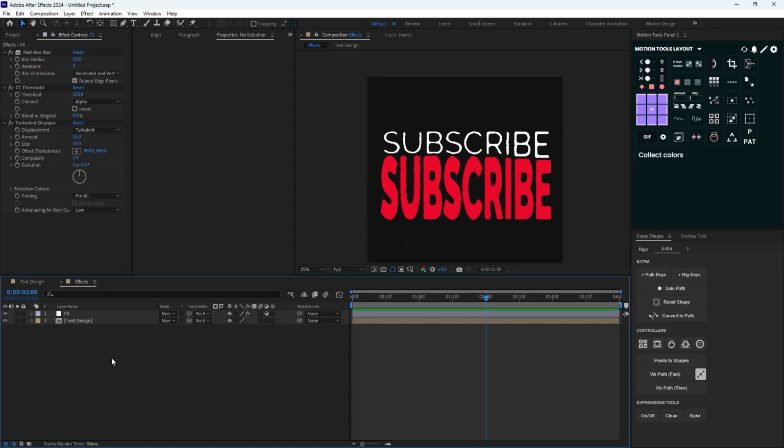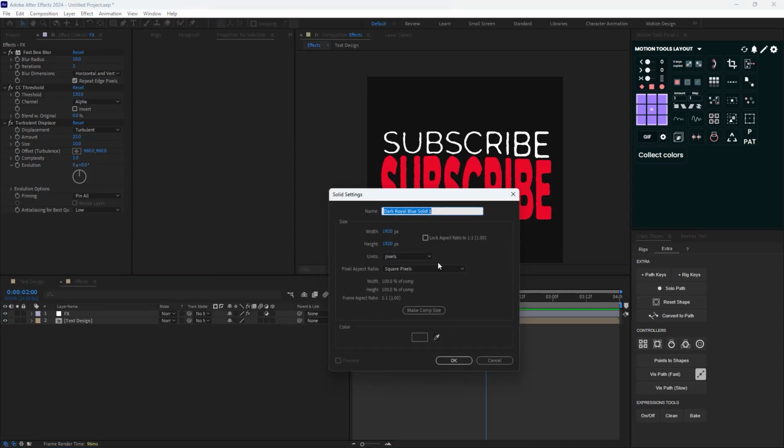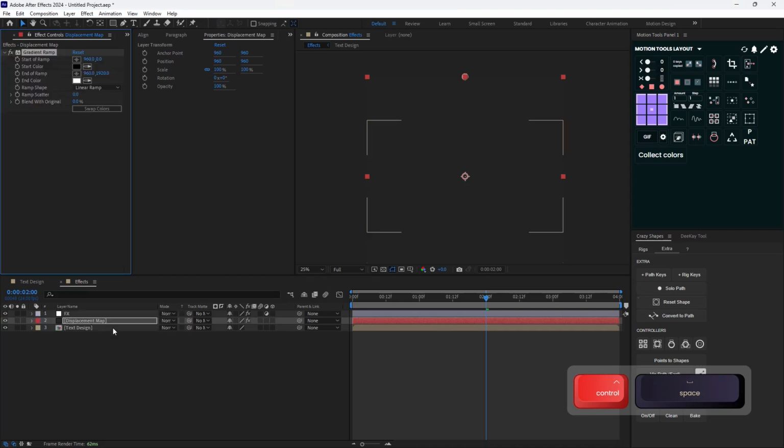Now I want to add a sort of wave displacement to our animation. So to do that, I'm going to create a new solid layer and call it displacement map. And I'm going to move it beneath. And then I'm going to add a gradient ramp effect.